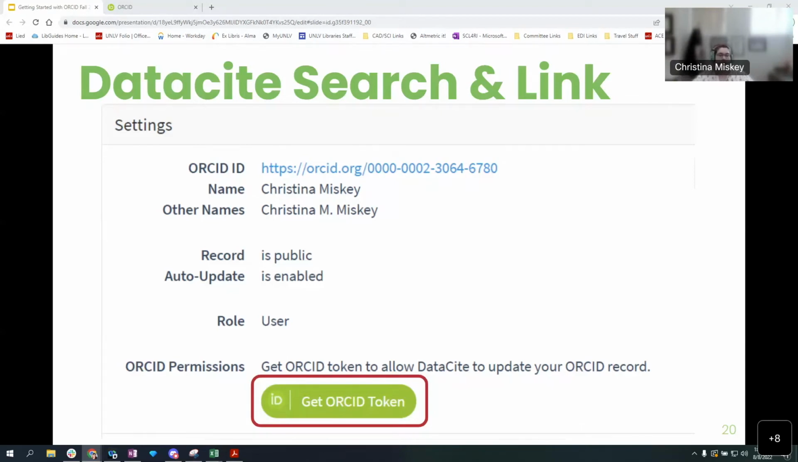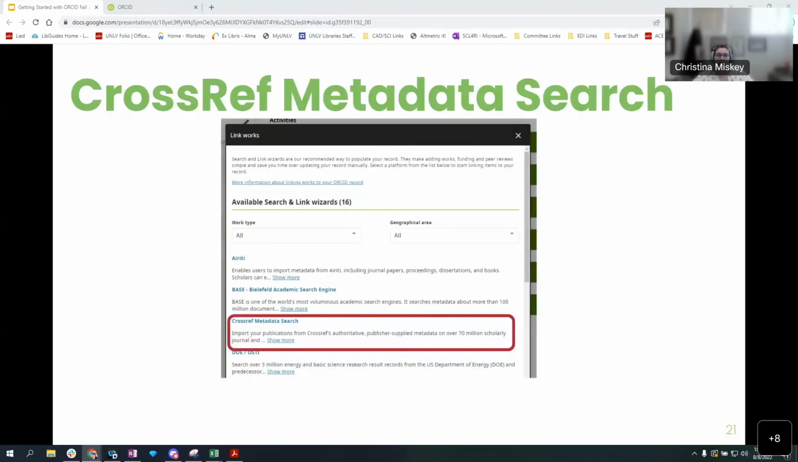Okay, so we'll move on to the next. So next we're going to link Crossref. You're going to go back to your ORCID record if you're on a new screen. You're going to go back to the Works section and click Add works and search and link again. So those same first steps.